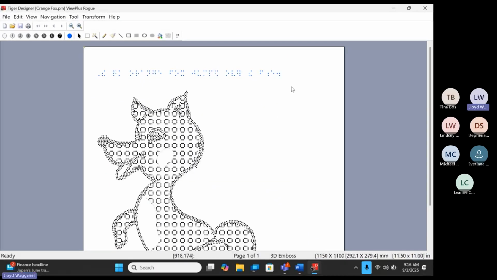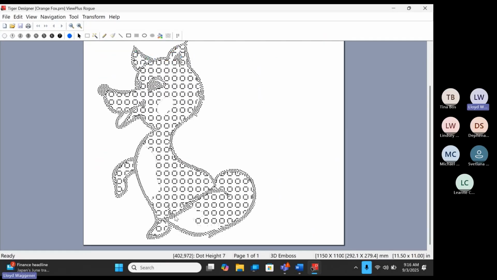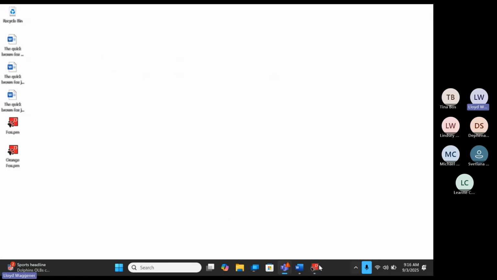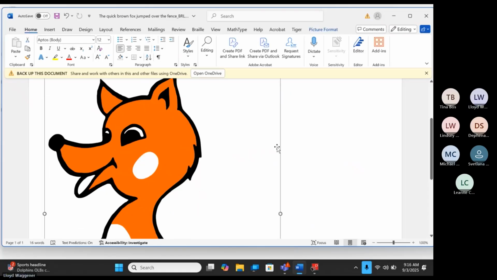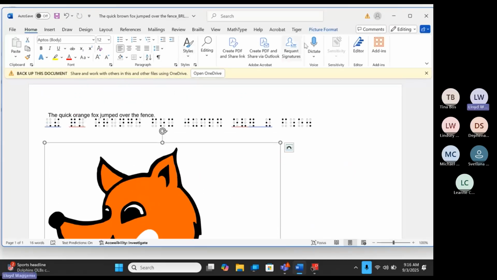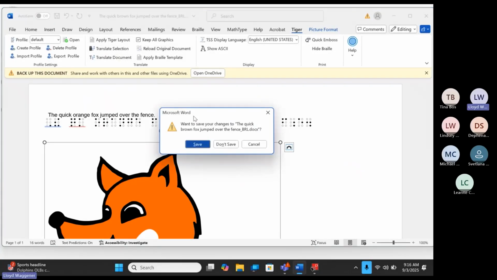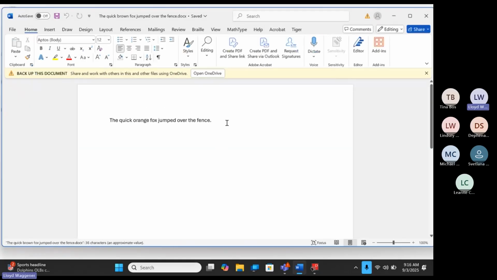And so now we have new Braille. Now we have the orange Fox here with the orange patterns. So yeah, tactile graphics plus Braille, all in one document. Also, tactile graphics are pretty easy to do. The other thing too, so I'm going to reload the original document here. Say don't save. So I'm going to pretend that we have our text.